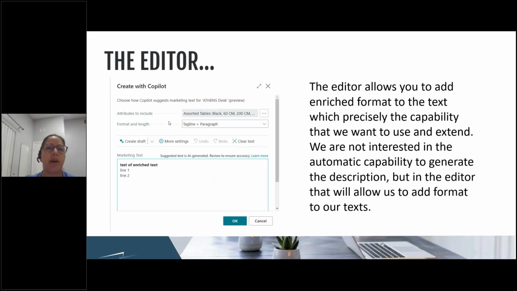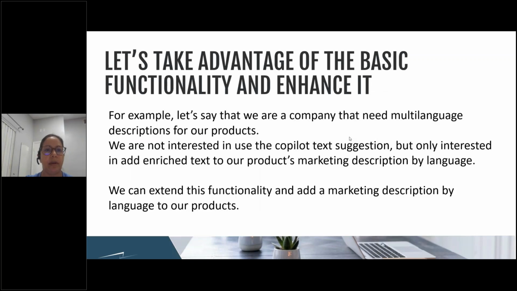But at this point, we are not interested in the suggestion part, or the part where the artificial intelligence is going to help us to create this elaborate description. We are just interested in taking advantage of this little editor over here and using it in a different scenario. So let's think about a real case. This is actually a case that we already had. Let's say that we are a company that needs to have multi-language description for our products.